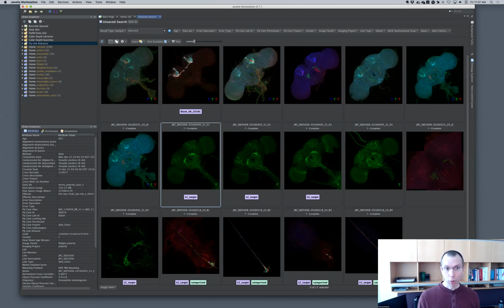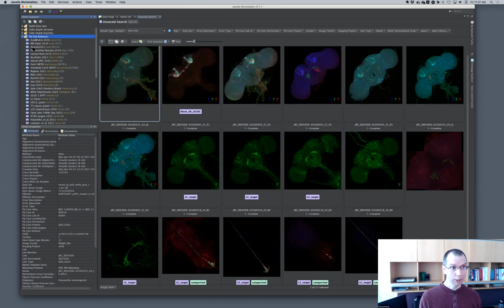And once they get to the point where they're publishing data, they can actually come in here and mark which images they want to publish and add them to a flyline release. And under flyline releases here, you can see all the different papers that people have published using this data. There's also all the various data sets you have access to, some of the FlyEM data sets like the HemiBrain. And there's the home folder where you can organize your data.